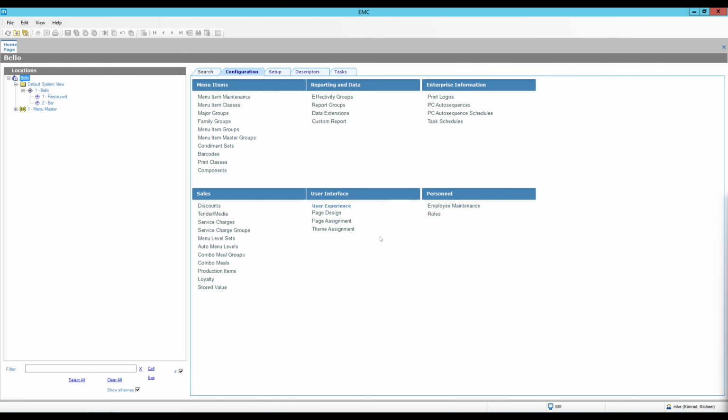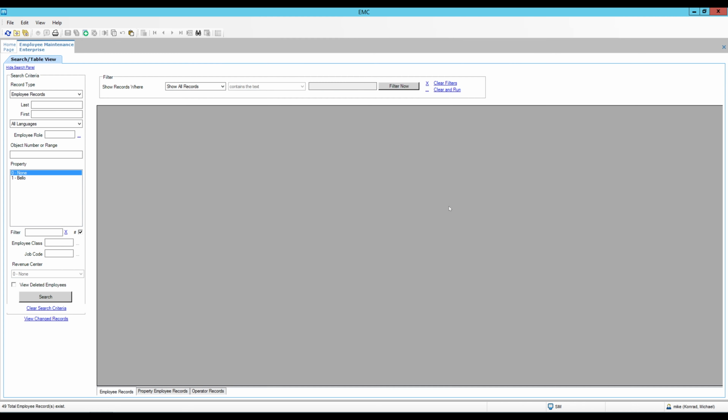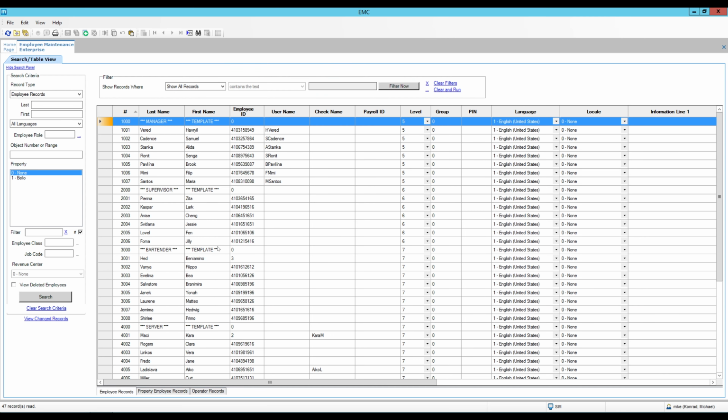When it comes to the first behavior that he was describing, where you send a check and you stay signed into the workstation, we have to have a discussion around employees because the setting is related to that. So I'm going to open up employee maintenance in EMC, and you can open this up at any level in Symphony, but I prefer to open it at the enterprise level under the configuration tab. Here under personnel, we're going to open up employee maintenance. I'm going to do a quick search to populate my database.